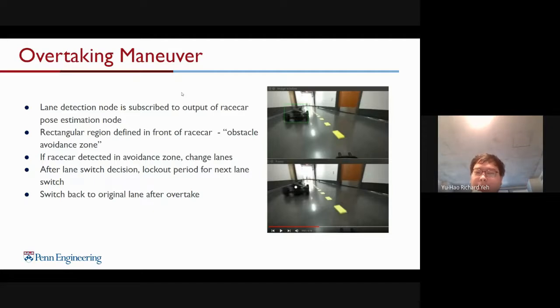And after this decision is made, there's a lockout period during which the race car cannot do this lane change maneuver again, so that we avoid the race car repeatedly changing lanes while it's in the process of doing the procedure. And after overtaking, we also switch back to the original lane after a couple of seconds for normal racing. So we have a couple of demo videos to show this.